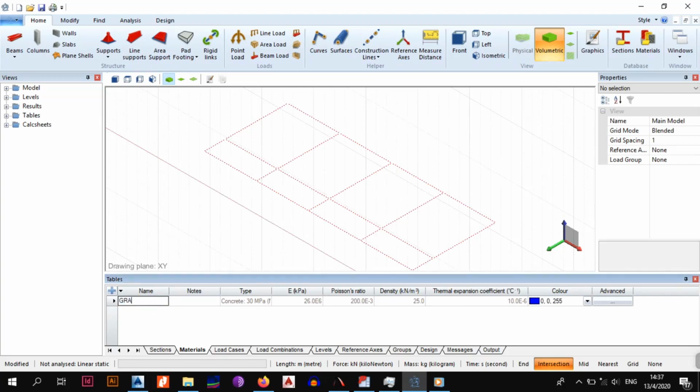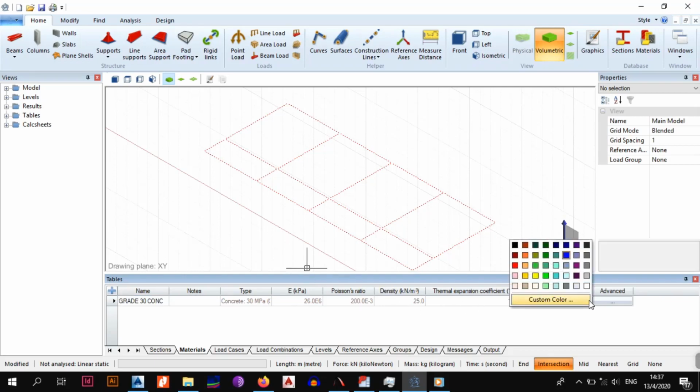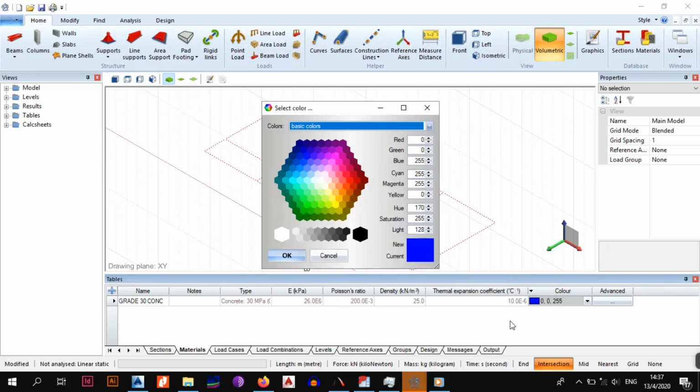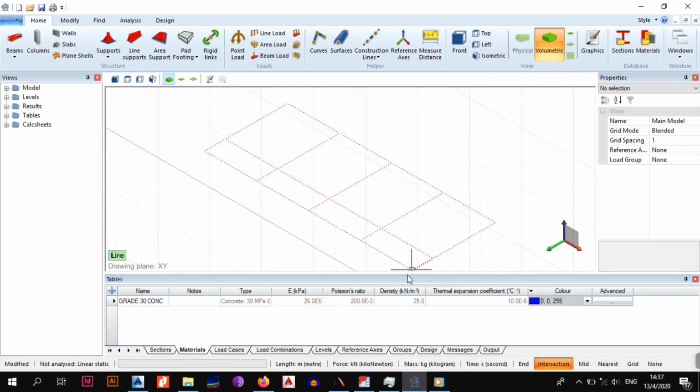We can call this grade 30 concrete. You can change the name if you want. What type? It's concrete, 30 MPa, grade 30 concrete. Then it comes with its E, self-calculated Poisson's ratio. The density is 25. Thermal expansion is given. And the color, I'll just put it to blue. Blue is okay, so we're going to go with blue. I don't need anything. So I think this is done.